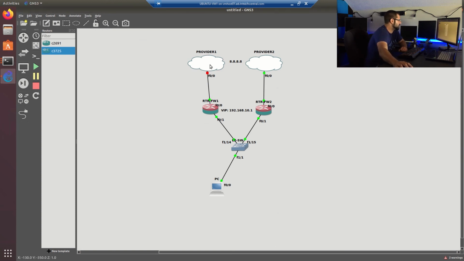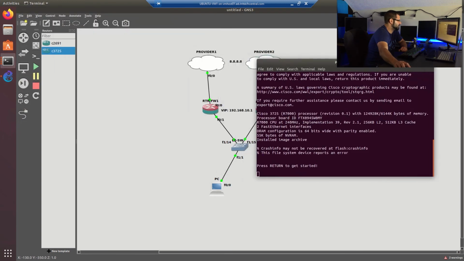So let's start him back up, provider number 1. And in order for the IPSLA monitor to come back up, we have to create that loopback again.